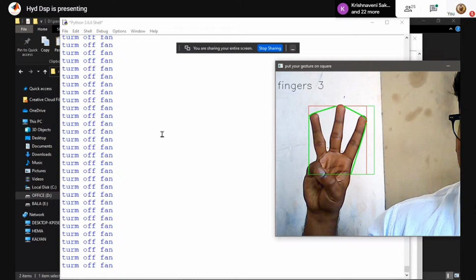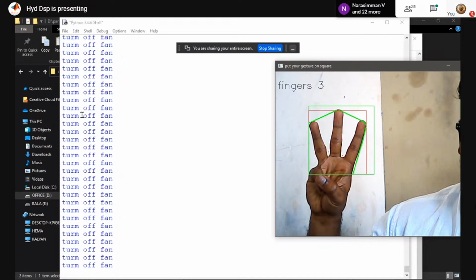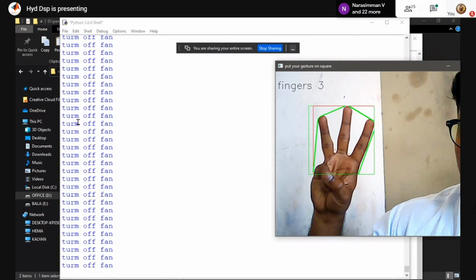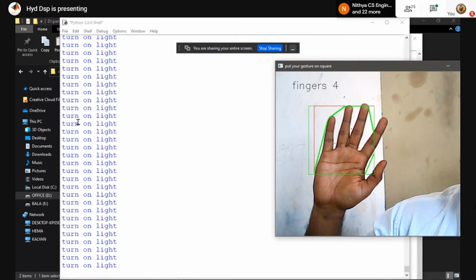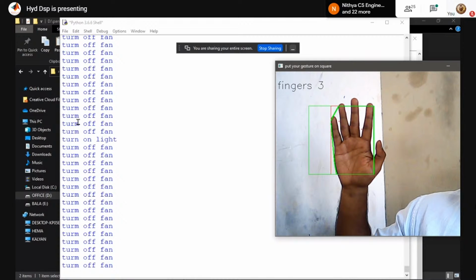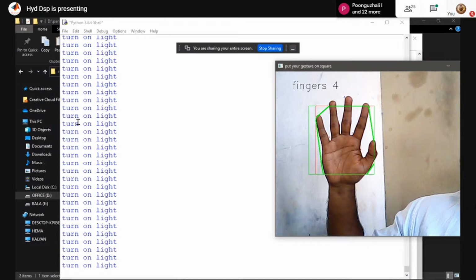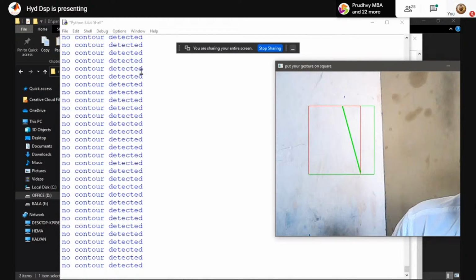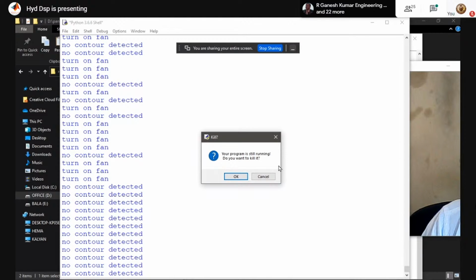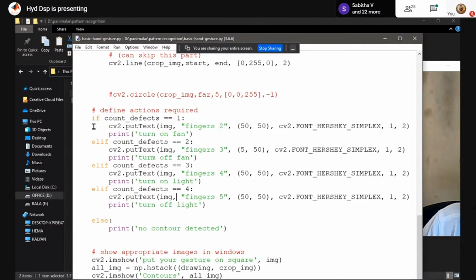Another one: whenever I am showing 3, if I want to turn off the fan, here turn off fan, and I have to type it. Again, 4 means turn on light, I have written. 5 means turn off light. So whenever the 4 fingers are detected, turn off light will show clearly. Otherwise, no counter detected. So this is the condition I had written. For that purpose we have to use an if condition.